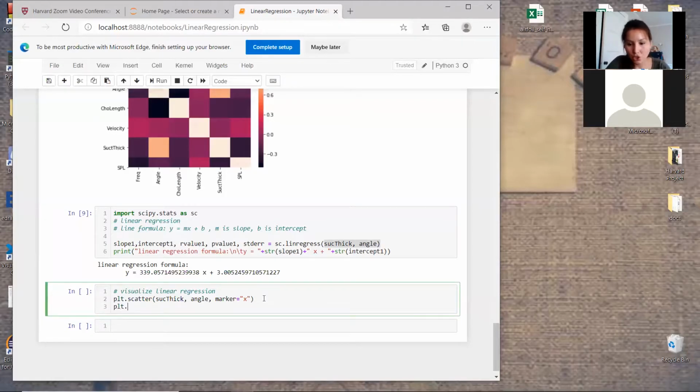Plt dot plot, how we were creating a line with the plot function, okay? Now in plot also I need x and y. But here, x and y are a little different, okay? My x is gonna be exactly the same x, suction thickness. And for y, I'm gonna put a set of data which fits my slope and intercept. I put x and y exactly as I have them. But here, I need to add a slope and intercept to create that line.